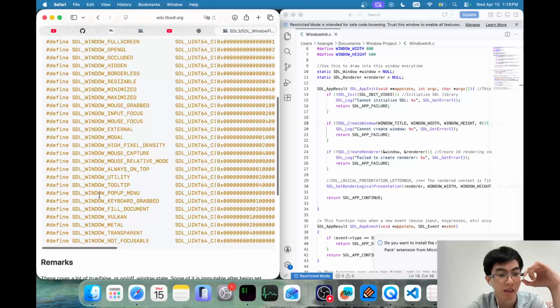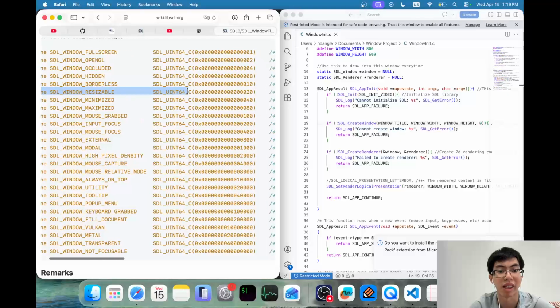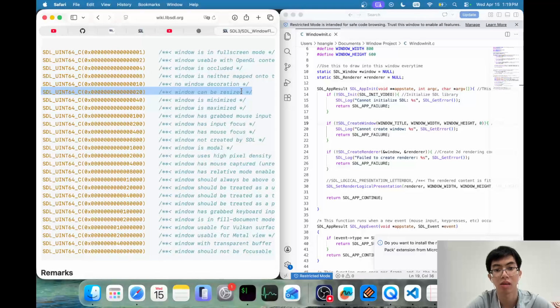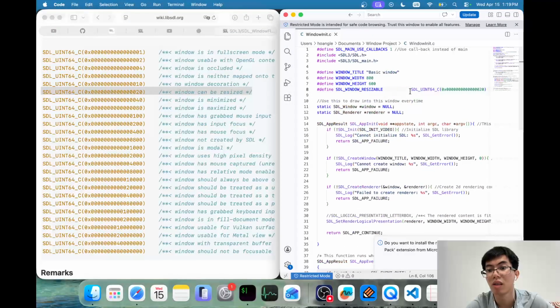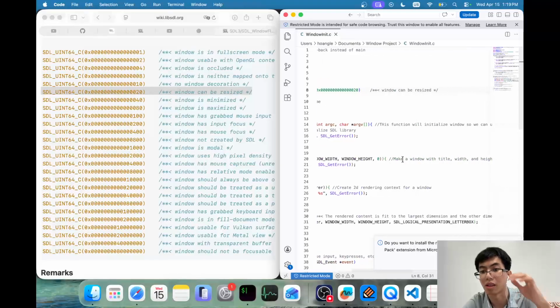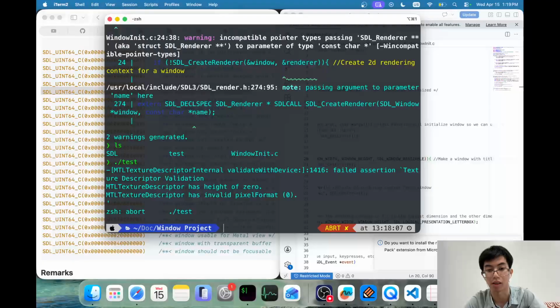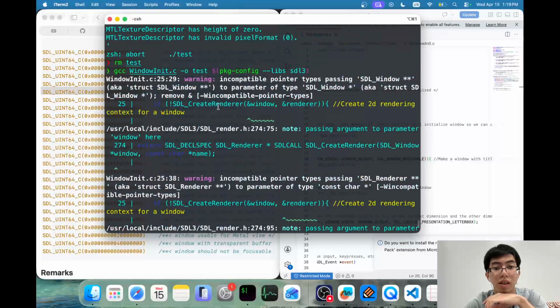Define transparent. Oh yeah, it's resizable. Define. Yeah, we're going to use this flag right here, so it can be resized. Let's make it closer. Window resizable. Window resizable. Yeah, let's see. Let's remove the test. Try it once again. Still error.